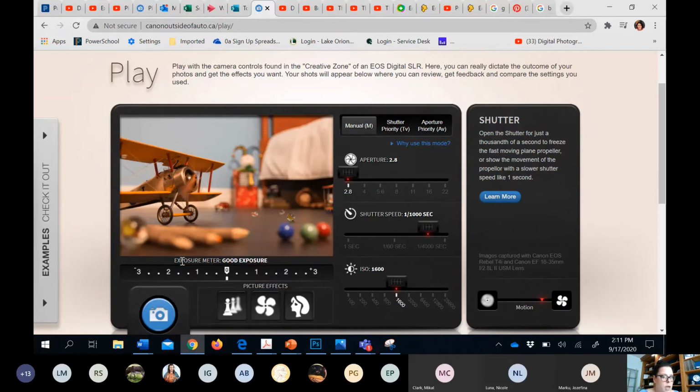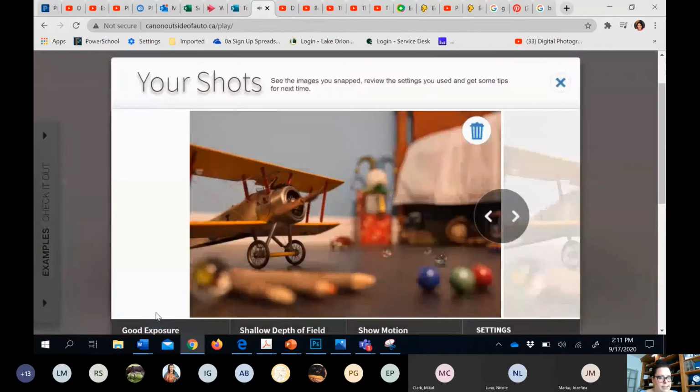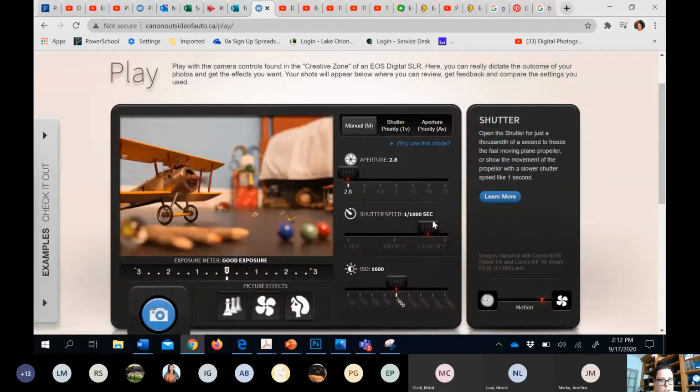So now I could take a picture. See how the background's blurry? At 1/1000th of a second, the shutter speed is not even freezing that propeller that was moving. So we'd have to go faster to freeze that propeller. So I want to freeze the propeller. So these are the decisions you make as a photographer. So when I'm looking at this, I'm not really happy with this because that propeller is not frozen. So to freeze the propeller, I would have to go faster with my shutter speed.